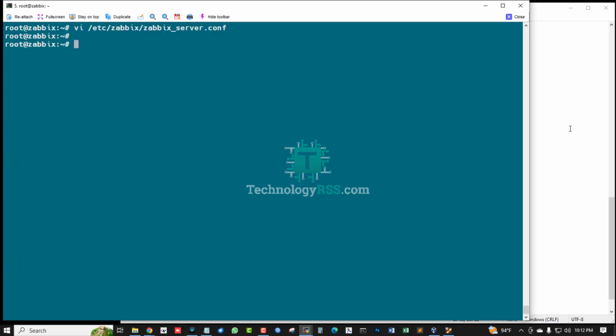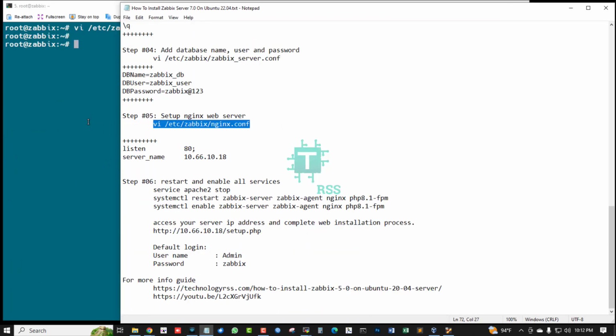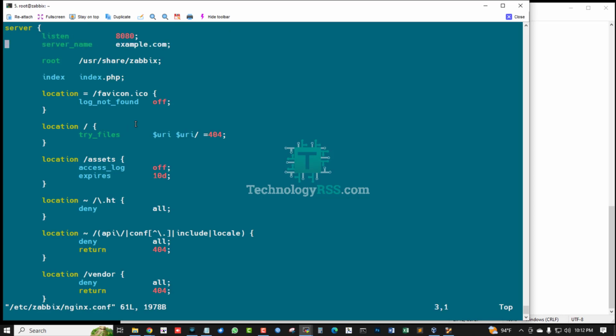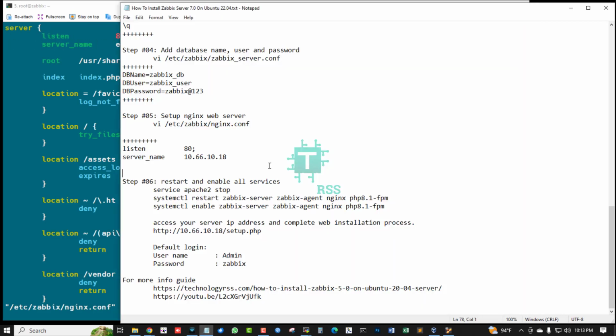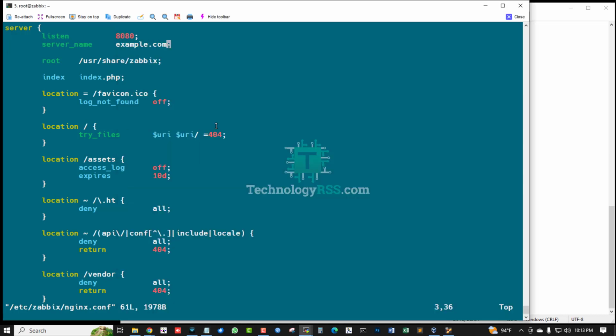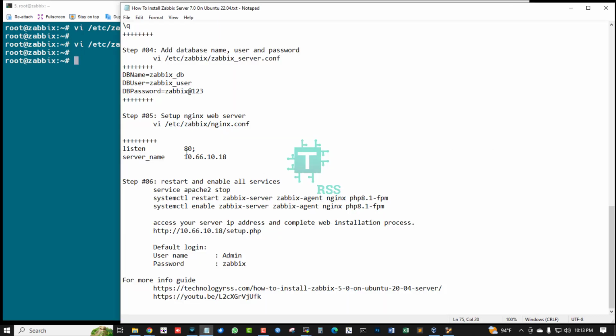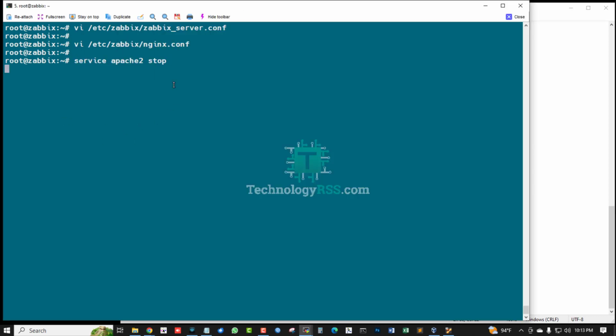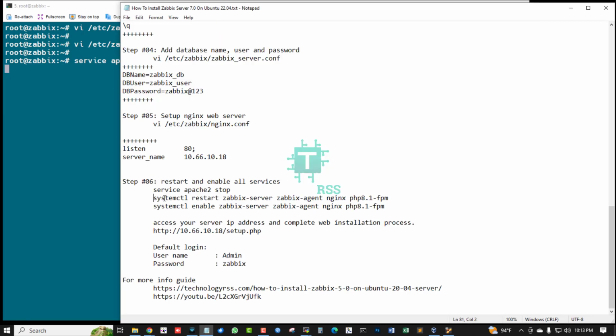Then save and exit and open nginx file. Remove this comment section, and if you use your domain name, you must enter your domain name here, and 8080 is not needed, just 84 for web. Now stop Apache. My server is already running Apache web server, so stop this service and restart Zabbix server, Zabbix agent, Zabbix nginx, and PHP fpm, and access your web server IP address.